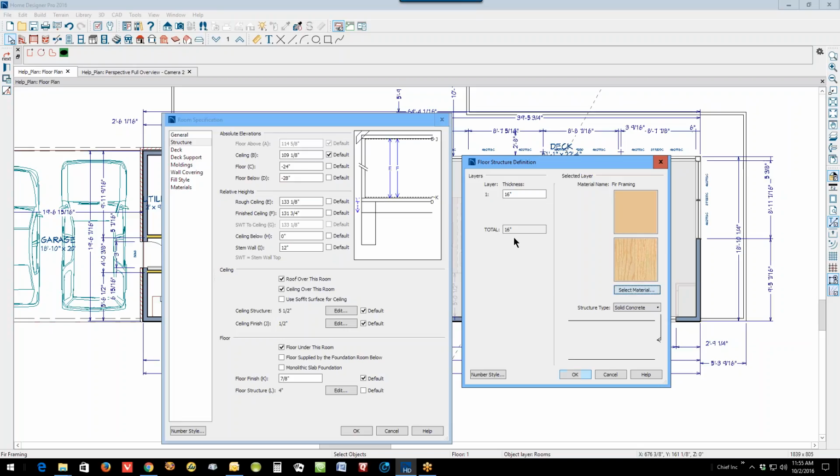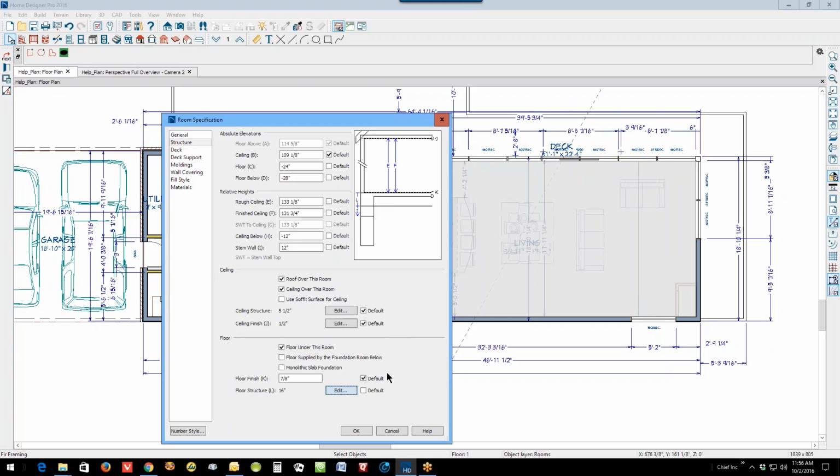Well, I wasn't expecting that. In Premiere, you can just add a layer, and you'd have this wood underpinning, and on top of that, you'd have decking. But I don't see anywhere to add a layer. Okay, here's a floor finish. I don't see any way to edit that.